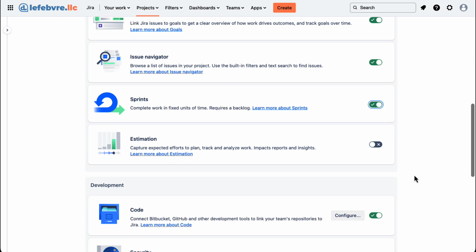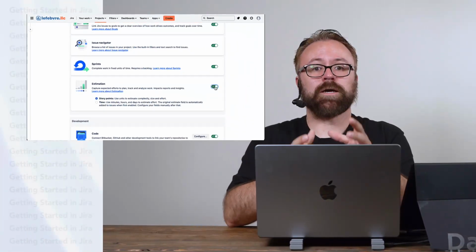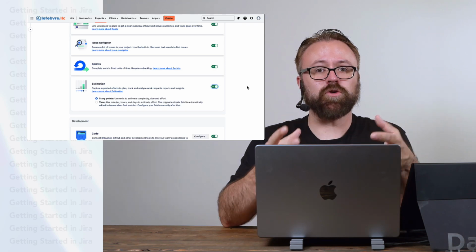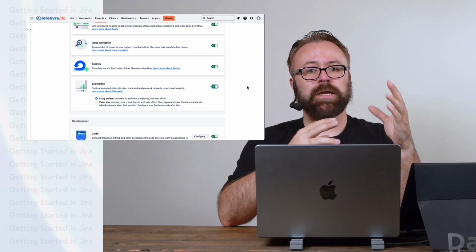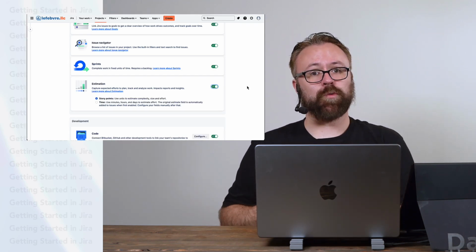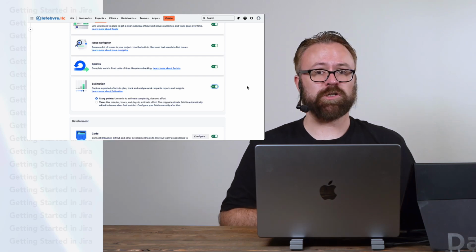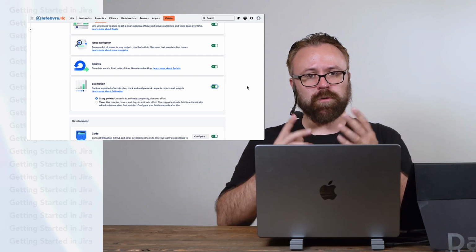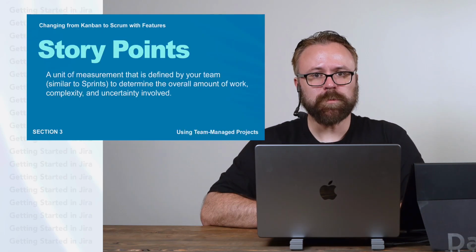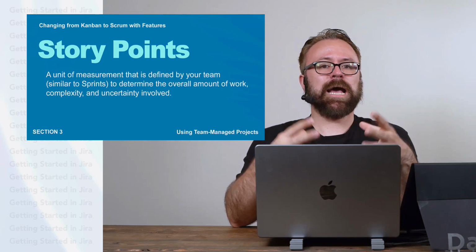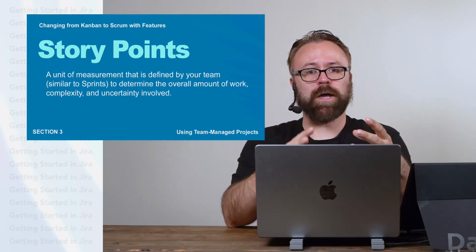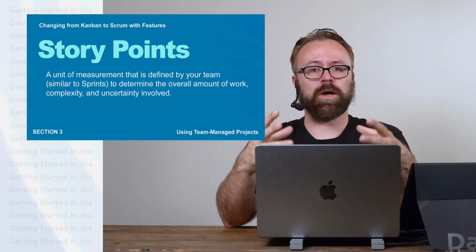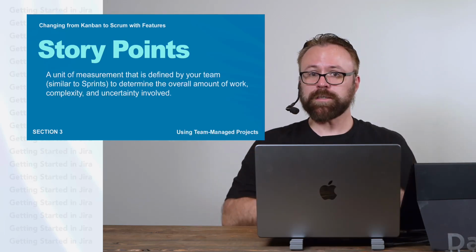and estimation. Now, when it comes to estimating, there are 2 ways that we can do this. Estimating time is straightforward, but story points are another Agile term that Jira just expects you to know. So let's define that real quickly. Story points can be an abstract concept, but one of my favorite ways to define them is similar to the way that your team defines a sprint. We already talked about that.